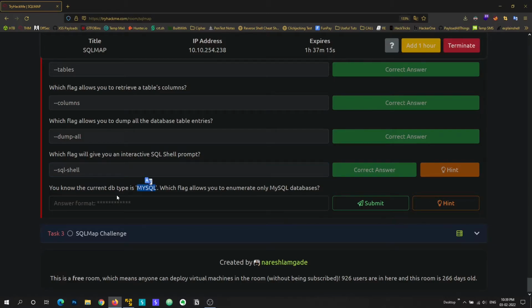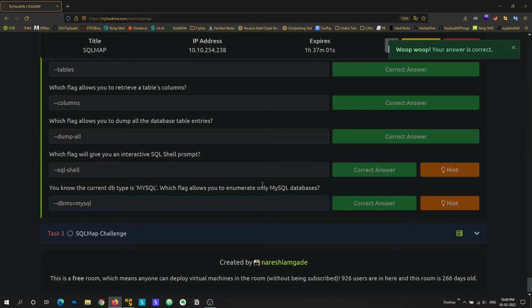Then it says, the current DB type is MySQL. So it's saying that the database used by the application is MySQL, and which flag allows you to enumerate only MySQL databases? Well, that is --dbms=MySQL. So we specify the database name to SQLMap using this flag. Then SQLMap automatically recognizes that the backend, or you can say the server, that we are targeting is using MySQL.